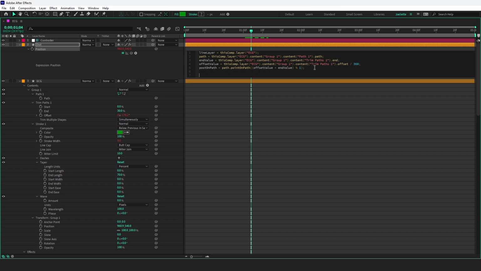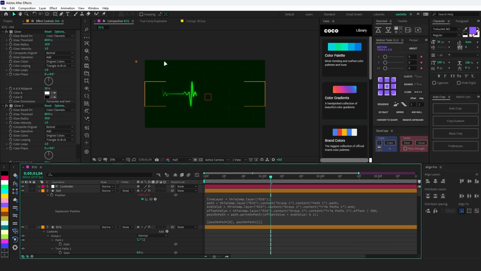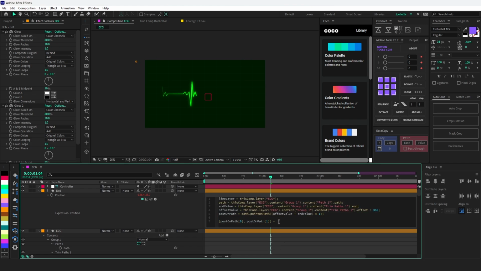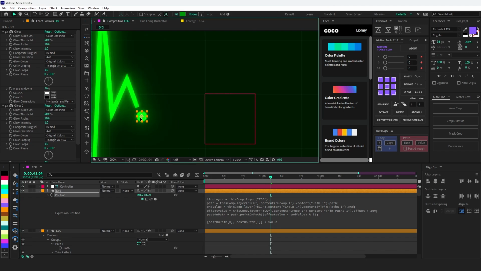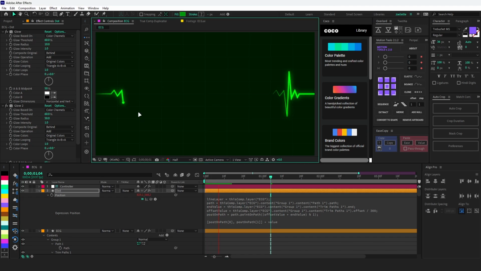Let's execute the expression. Open square brackets, type posOnPath, open square brackets again, type 0, then close the square brackets, comma, posOnPath, open the square bracket again, type 1, and then close the square bracket twice. If we look at it, the dot is outside the position. We need to add plus value. Then set the position to be at the end of the line. Let's review it again. Perfect.